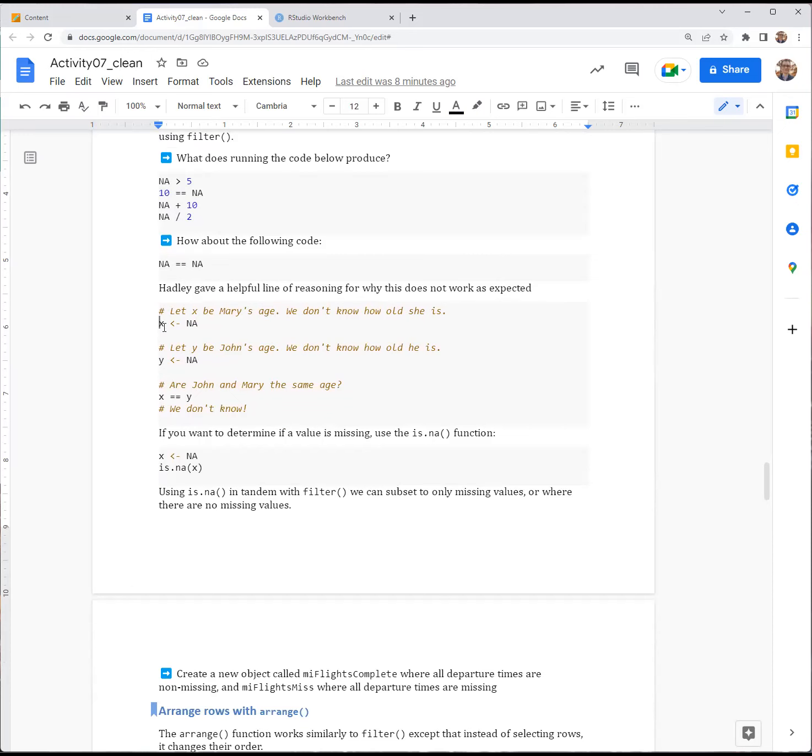So X, let's say that's Mary's age. We don't know how old she is. Y is John's age. We don't know how old he is. Are they the same age? Are their ages equal? Well, we don't know because we don't know how old either of them are. One could be 10, one could be 30. So that's why NA equals NA returns missing value.